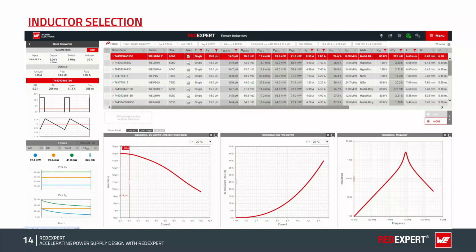You can filter with these as well. Also, you can change the temperature and see how much is the impact of your temperature on the inductance graph as well, that you can see. But that we will cover in the next slides when we go into the saturation things. So that is how you can filter and select the optimal inductor for your design.